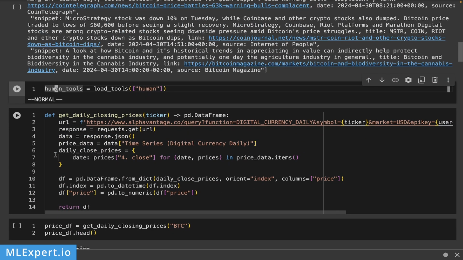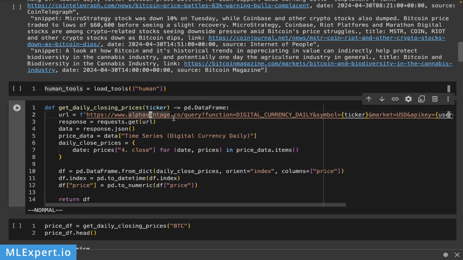The other tool that we're going to be building here is for finding daily closing prices for various digital currencies. In this example, I'm going to be building a function that is calling the Alpha Vantage API. I'm not really familiar with that API, but I've seen that you can get various closing prices for different currencies. In this case, we're using the requests library to get a response for a given cryptocurrency ticker symbol, and here I'm getting the time series, or the daily closing prices.